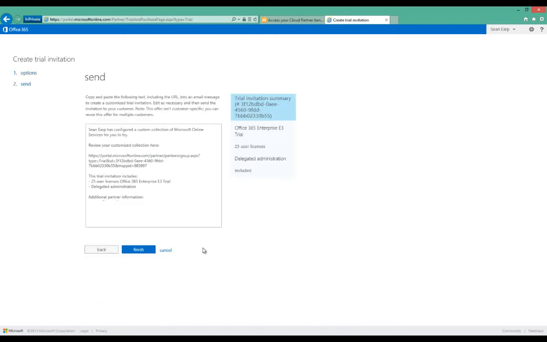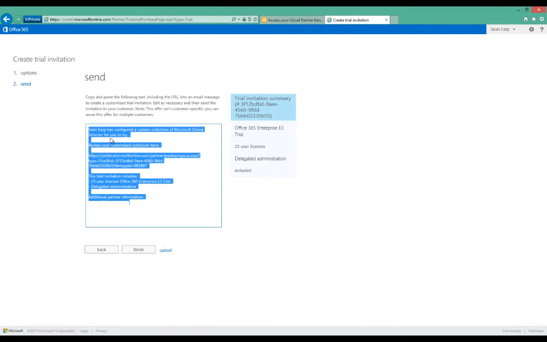And when you click Next, it will pull up an email with a customized link, and this is not specific to a particular customer. You can actually send it out to as many customers as you want. The link is customized to you, and this will offer, as you can see, 25 user licenses to that customer for the length of the trial. And then it also provides your email address and phone number, but this is all text, so you can copy it and paste it into an email. If you want to add your logo and do other things, you can do that.